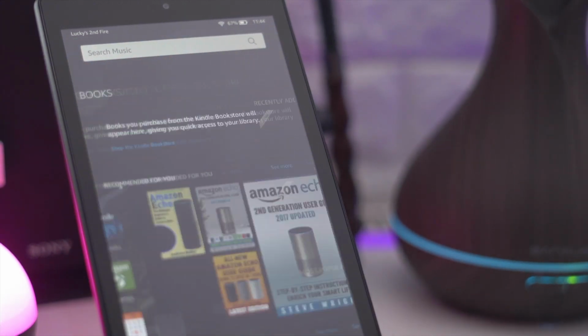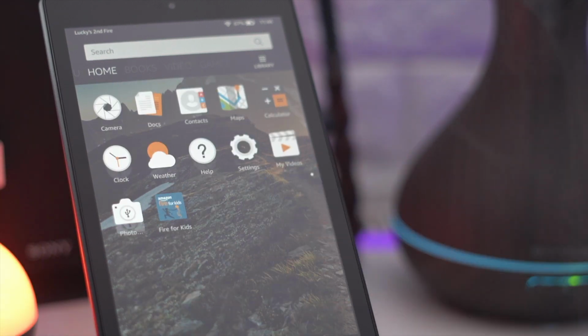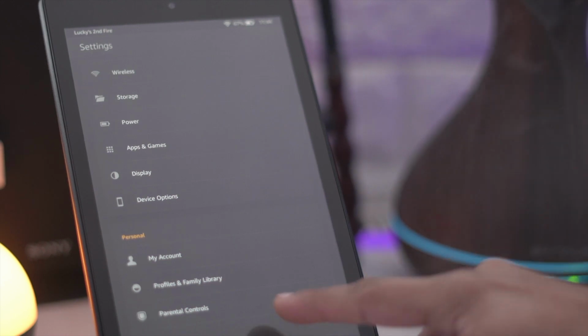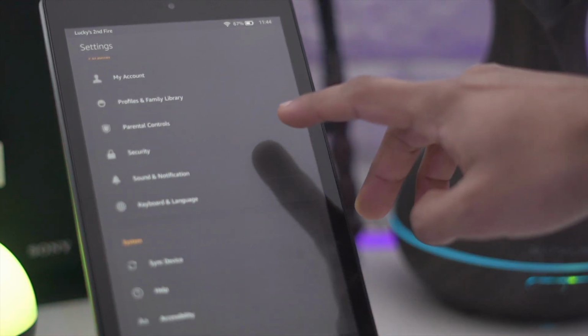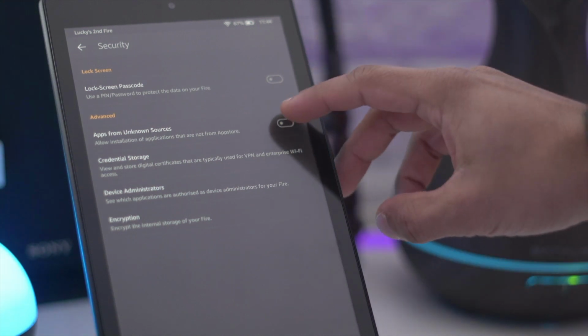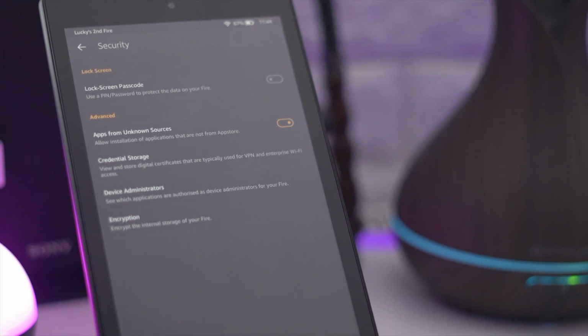So most of you know it doesn't come with Play Store installed, so we're going to download that first. Let's go down to settings, and you want to scroll down to security. And then you want to scroll down to unknown sources, so apps from unknown sources. Just hit OK there. It should be fine.